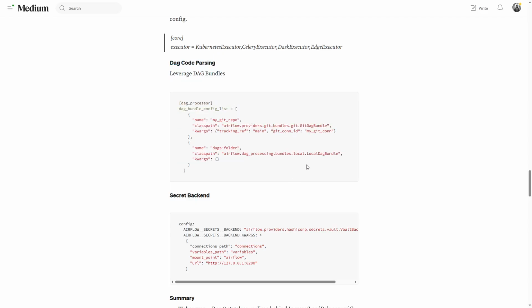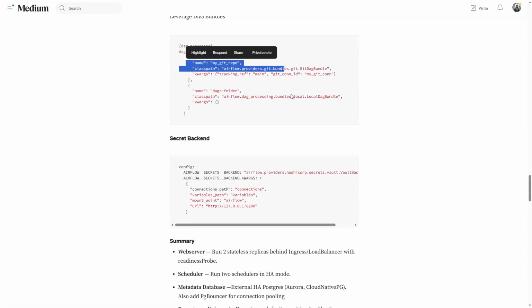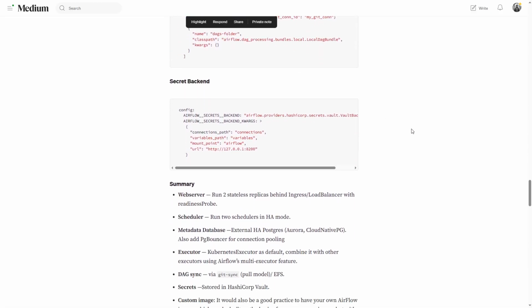DAG parsing we have already discussed. We can use DAG bundles or DAG folders for different things. Then we also have a secret backend. Generally in large environments, we don't rely on the secrets backend which comes by default with Airflow. We should definitely use a different secret backend. We can use HashiCorp's Vault or any other secret manager.